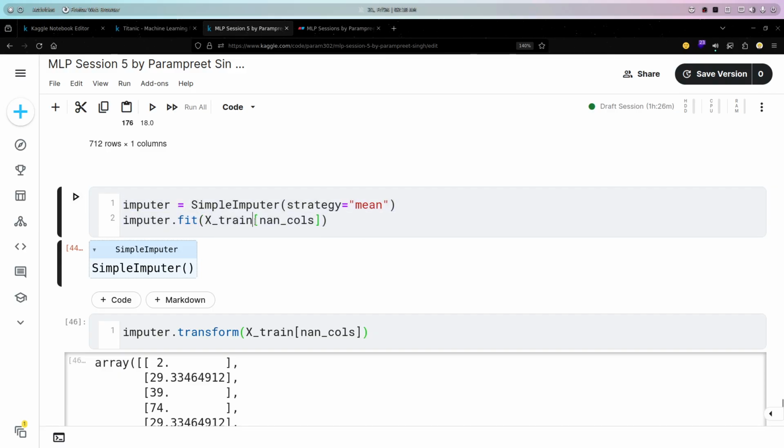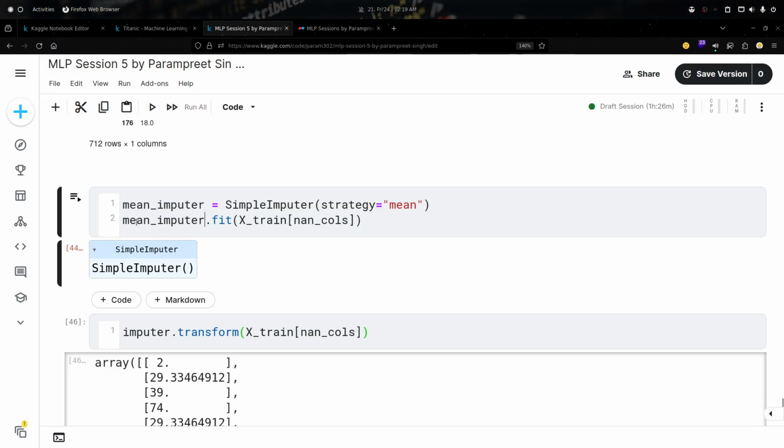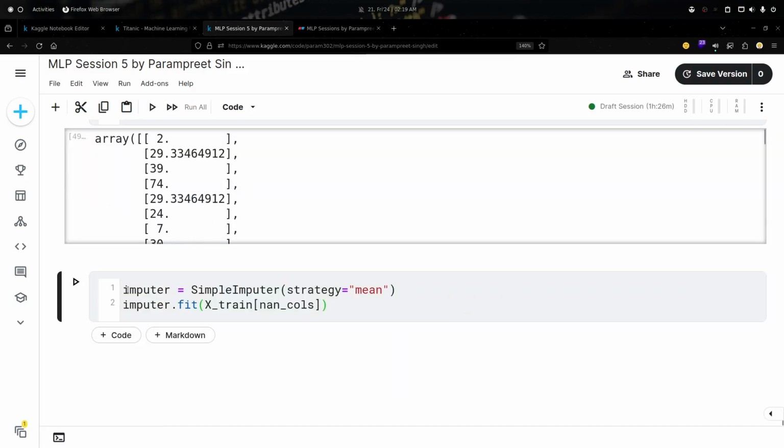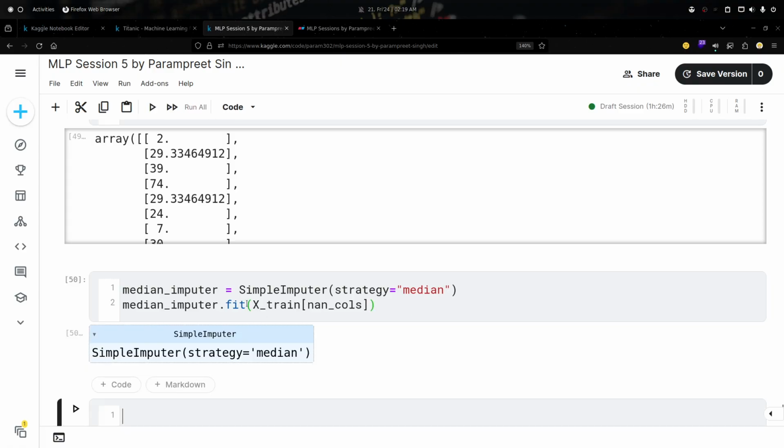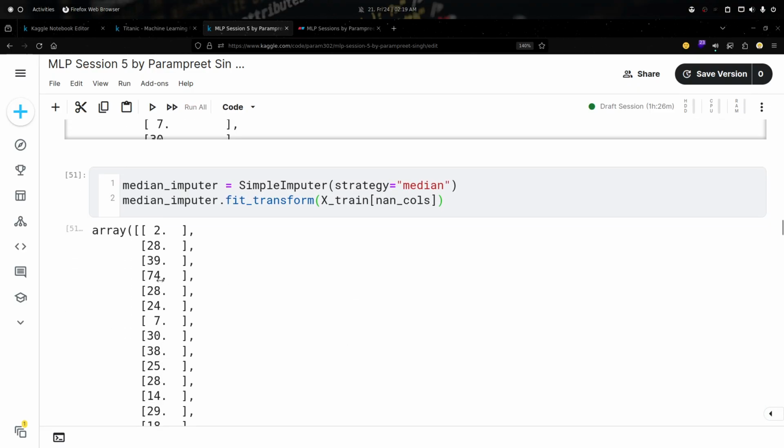Now instead of using the mean only, let's do it with the median. So I'll just rewrite this with the median imputer, where we just have to change the strategy from mean to median. Now if I run it, you can see it fits the data with the strategy median. I can directly call transform here. Here you can see the middle value is imputed. This middle value is 28.